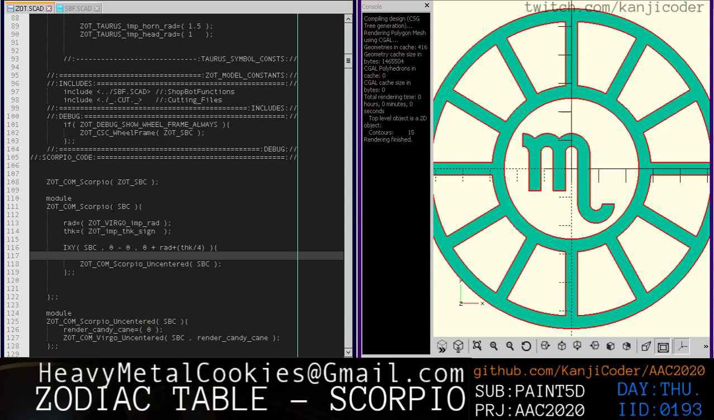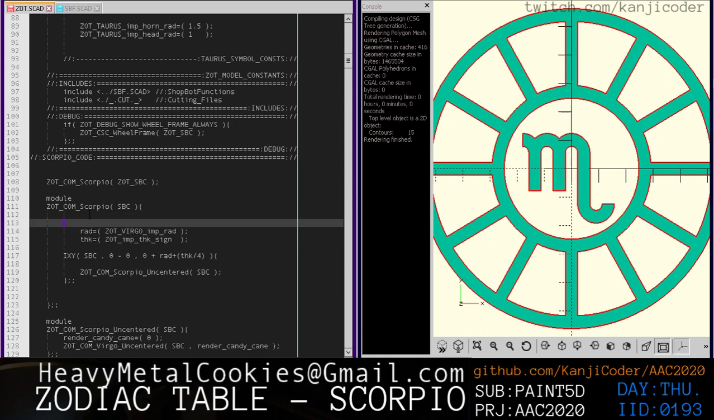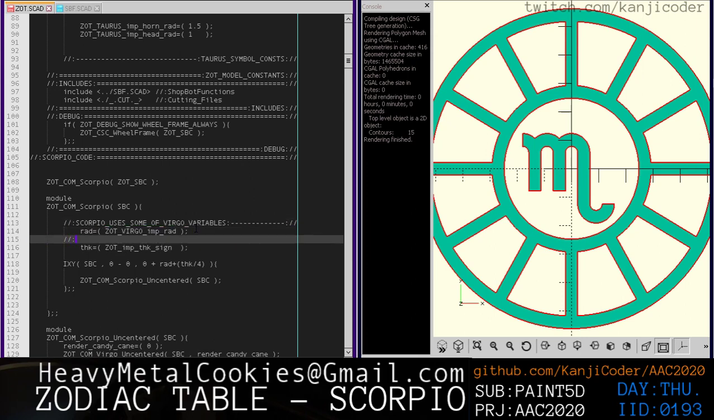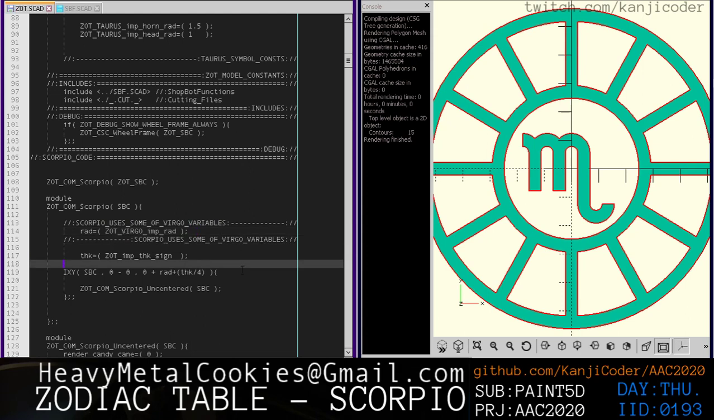So now the next thing I want to do is say, Scorpio uses some of Virgo variables. So I might want to make a note of this, right? Just throw this in here, kind of highlight it like this. This might be an obnoxious way to do it, but it is kind of inconsistent way that we're writing this code. So we might want to highlight this case here so that we don't accidentally screw ourselves over later.